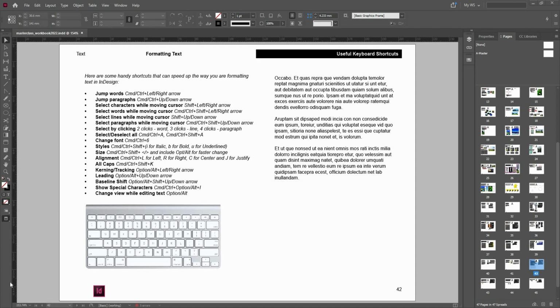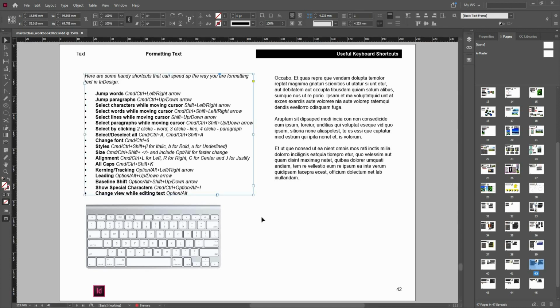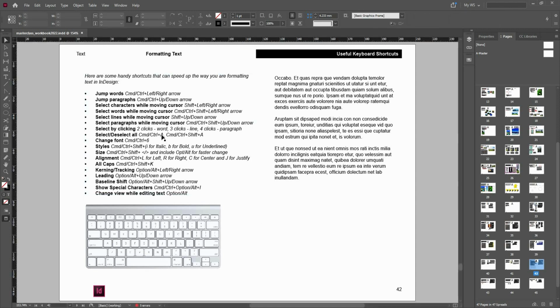I have created this page in this workbook, page number 42, and you'll see all the shortcuts. I recommend to learn and keep using these shortcuts, and I will mention most of them. Here's the list. You can always look at it here and apply these shortcuts depending on what your operating system is. It's Command for Apple and Control for Windows.